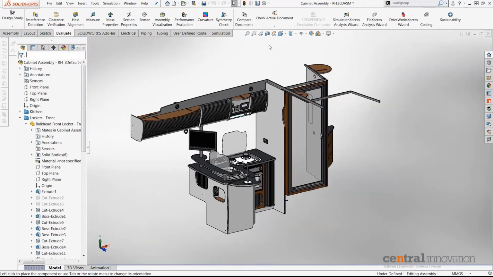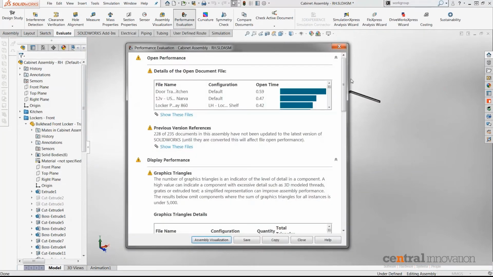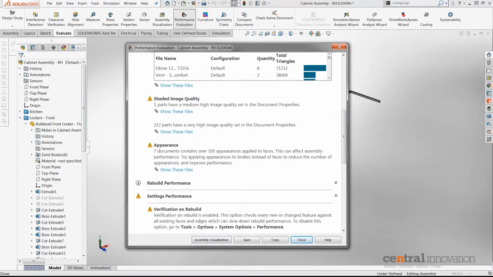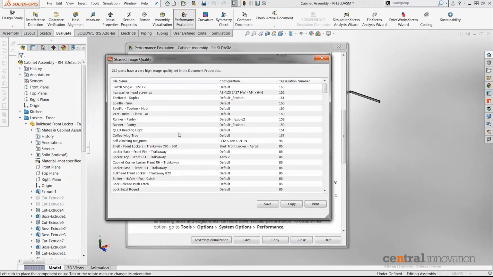Coming back to our main assembly again, if we scroll down and take a look at the next setting under shaded image quality, it tells us that there are 212 parts that have very high image quality set in the document properties. So I'm just going to show those files, and I can see that the SpinFlow sync here, which is the assembly, has that. So we'll try and track that one down as well.